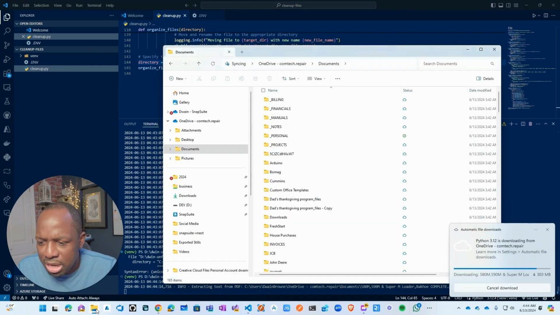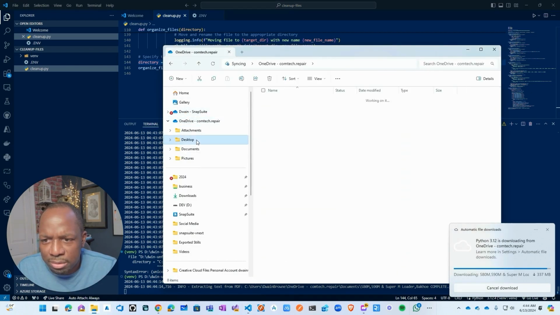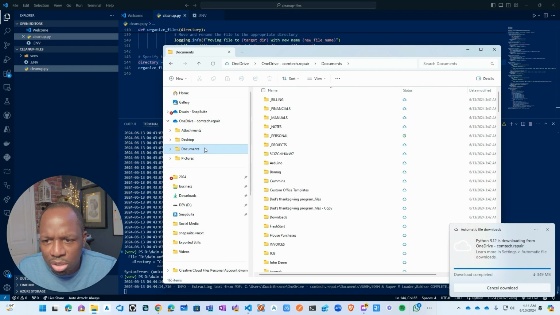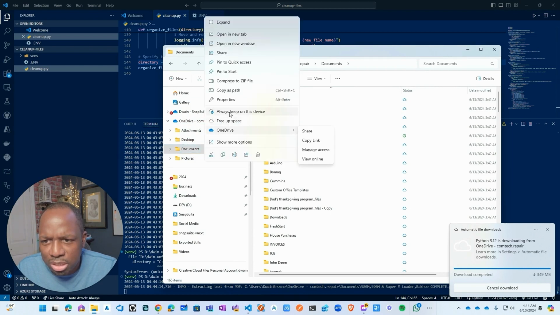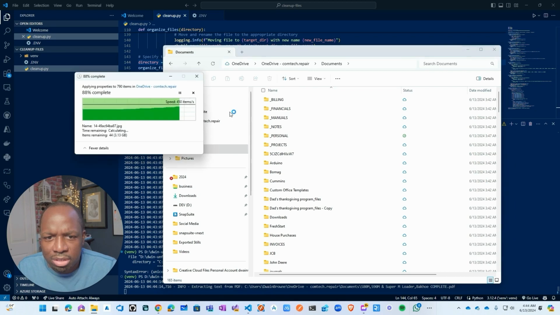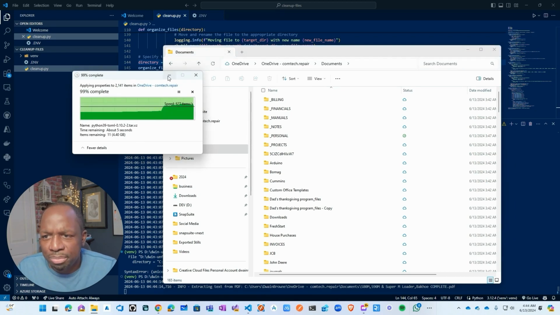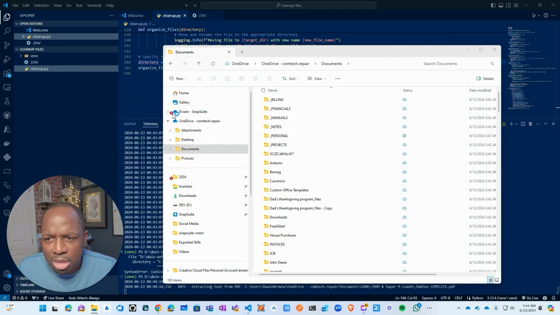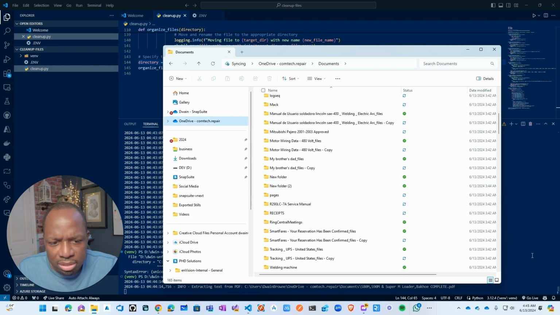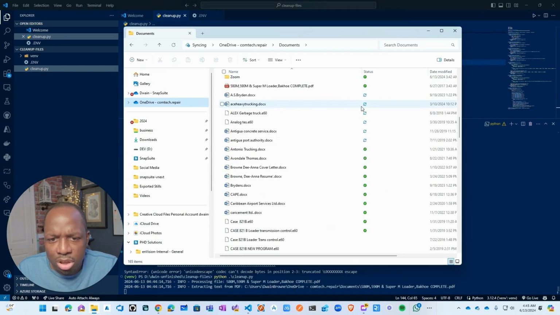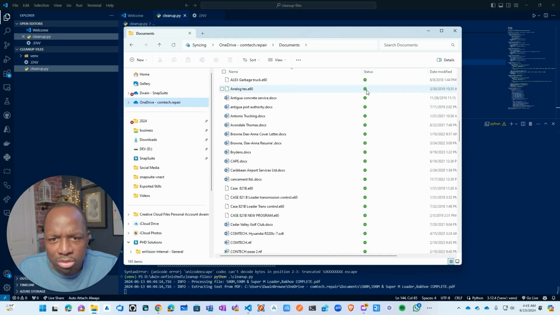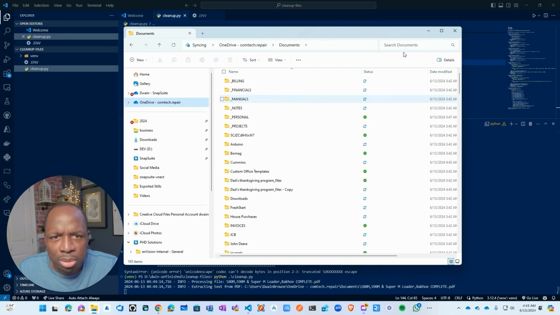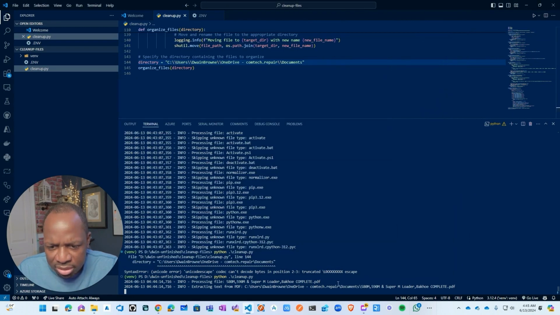So what I'm going to do in the meantime is right click in this folder and tell it to bring every single thing locally. That's going to help speed this up. So always keep on this device, so it can start pulling things down in the background while this does its thing. Let's see what's going to happen. As long as one works, then we know we're in good shape. So it's starting to sync that up in the background while that's happening, and then extracting.